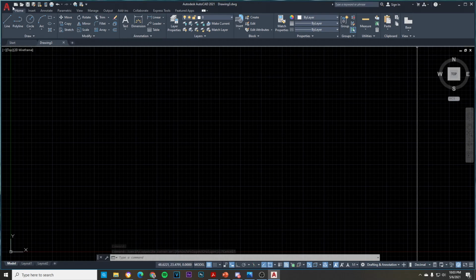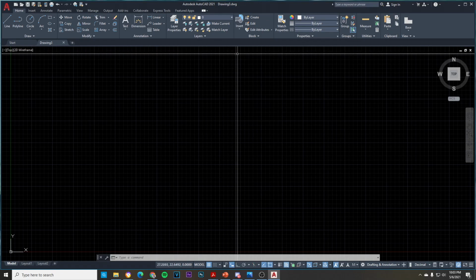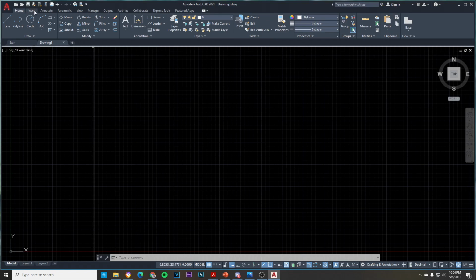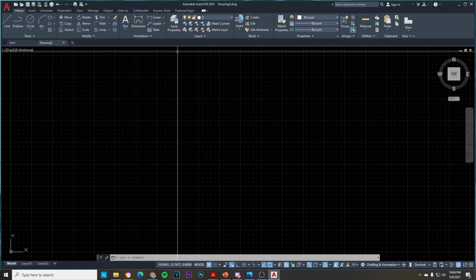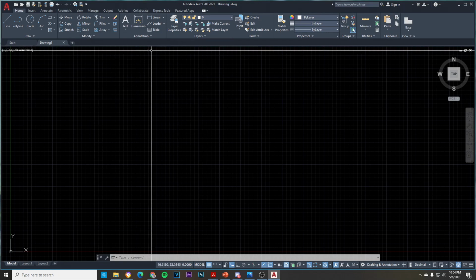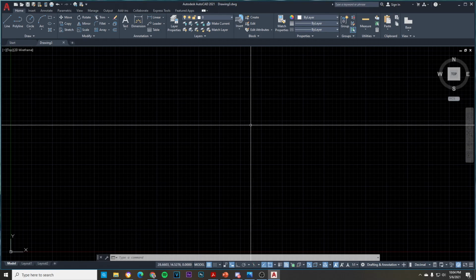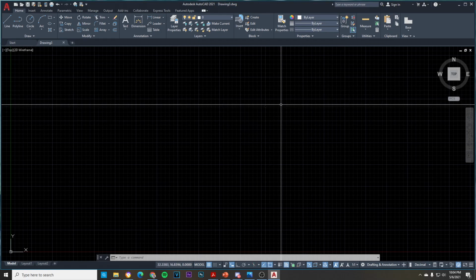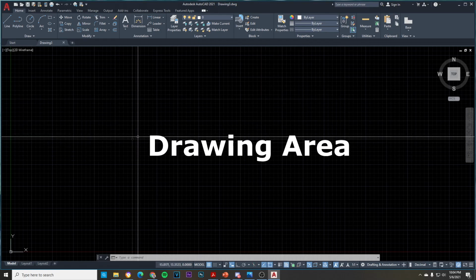Itong area na po ito contains all the tools and commands properly arranged into different tabs and panels. Kung makikita nyo po dito, Home, Insert, and so on, are the tabs in which different panels are placed in meaningful order. And then ang sunod naman ay ang drawing area.